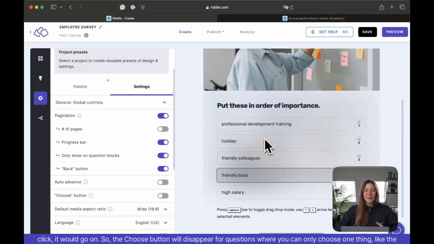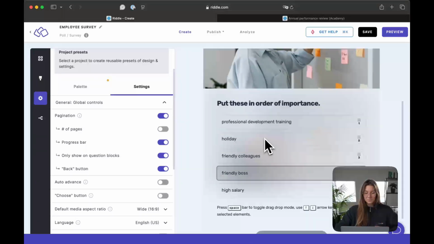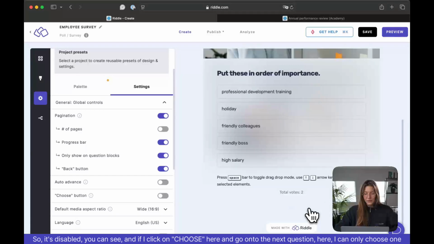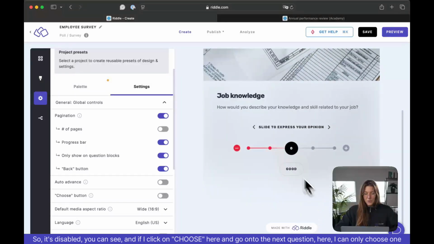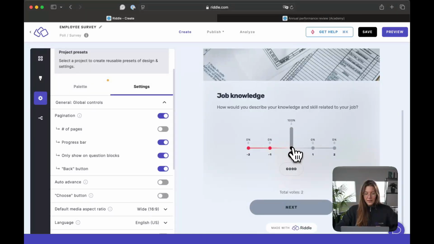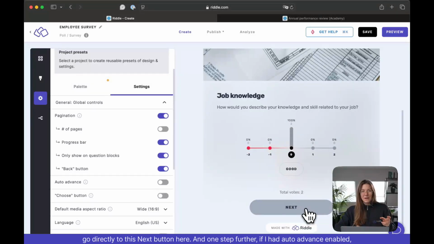So the choose button will disappear for questions where you can only choose one thing, like the reaction poll or a single select question. So it's disabled, you can see, and if I click on choose here and go on to the next question, here I can only choose one option. So if I click on good, it will go directly to this next button here.